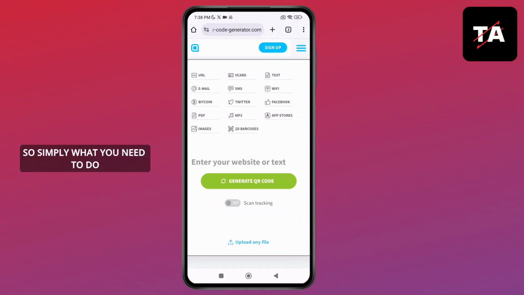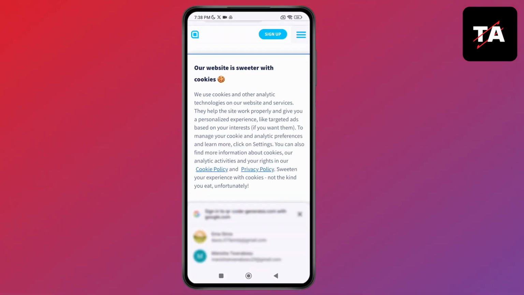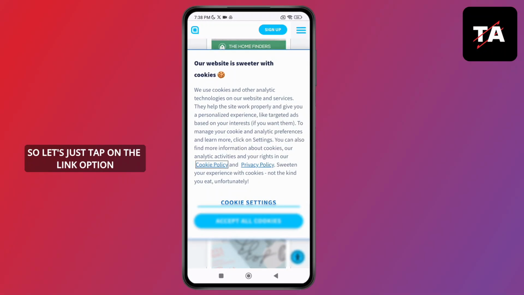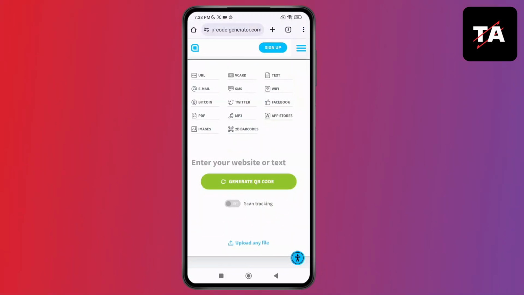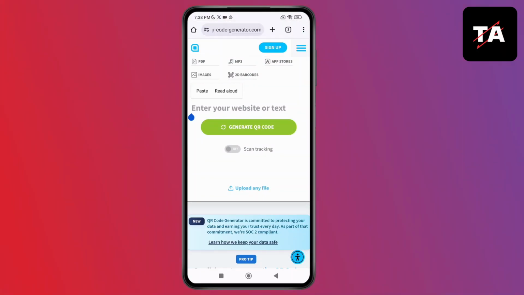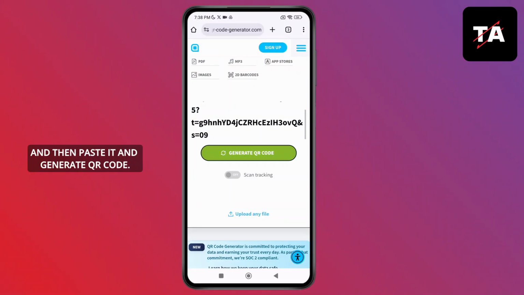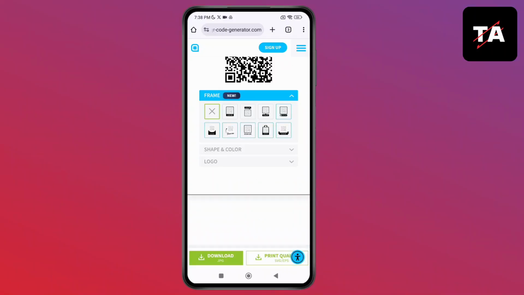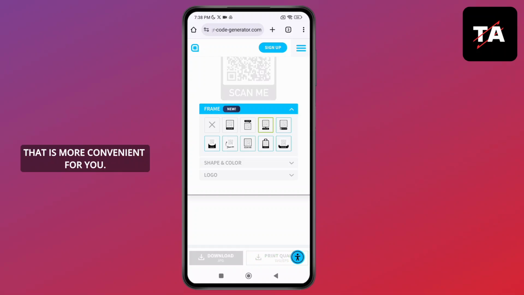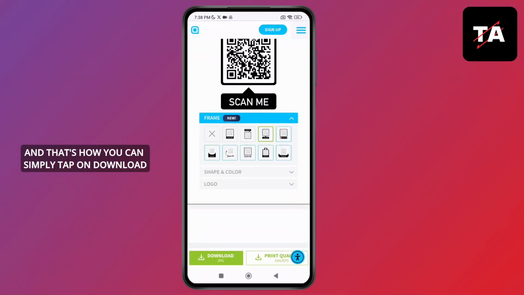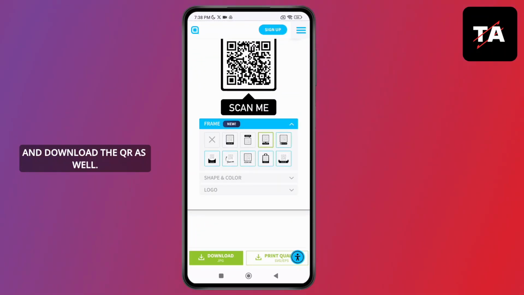So simply what you need to do is enter the link over here. So let's just tap on the link option and then paste it and generate QR code. As you do that, you'll be able to see the QR code. You can simply select different frames that are more convenient for you, and that's how you can simply tap on download and download the QR as well.